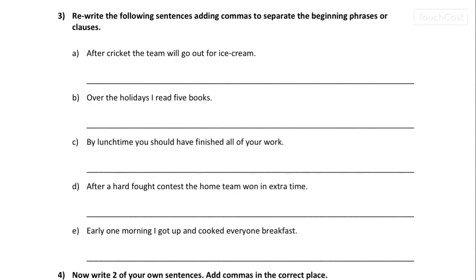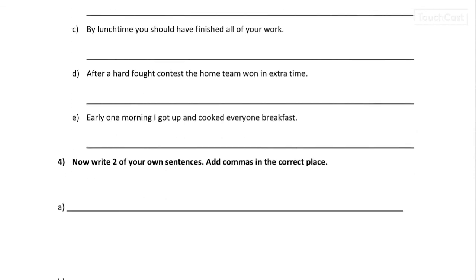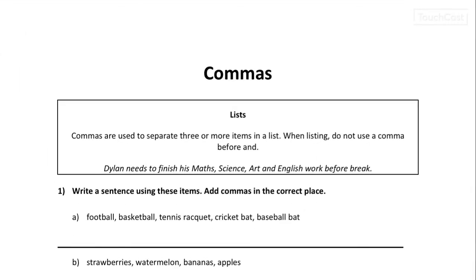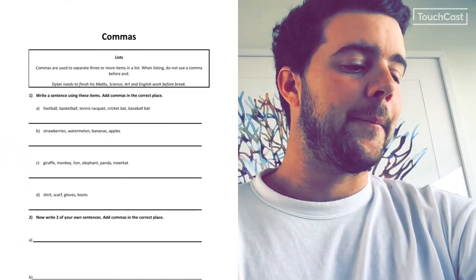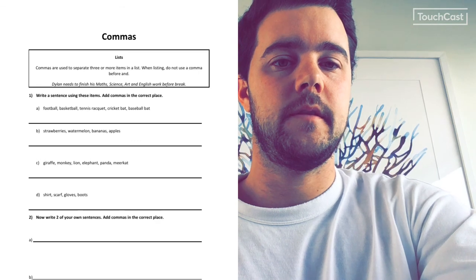So what you need to do is for these five examples, all you need to do is rewrite it, but you need to add the comma in where it belongs. And then just like the other bit, there's two examples for you to include your own sentence, two sentences that have a beginning clause in them. All right, after you've done that, you need to upload both your APK and your completed activity. Oh, I can't have them both up.